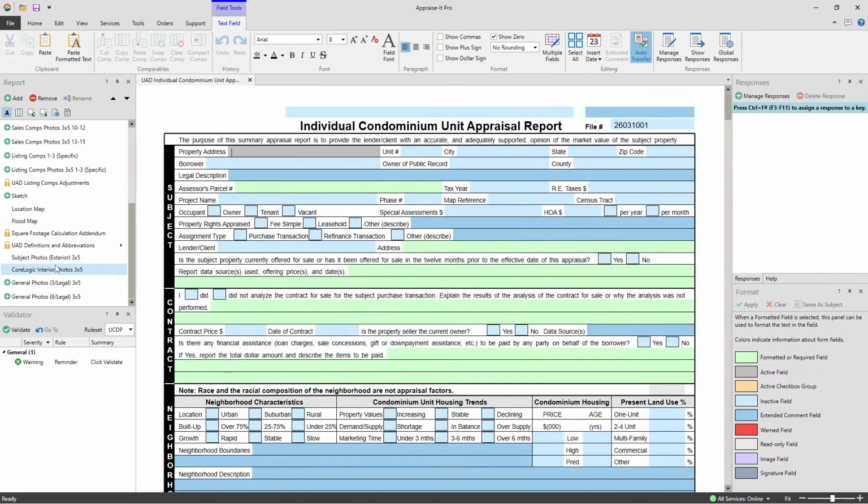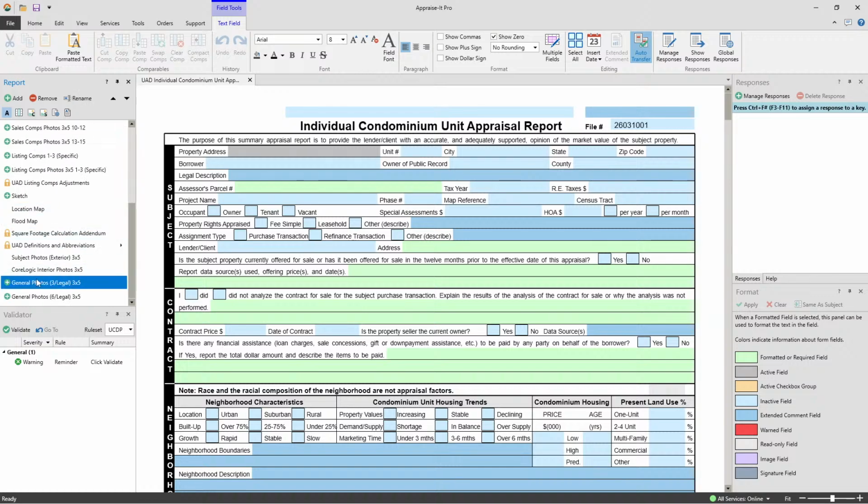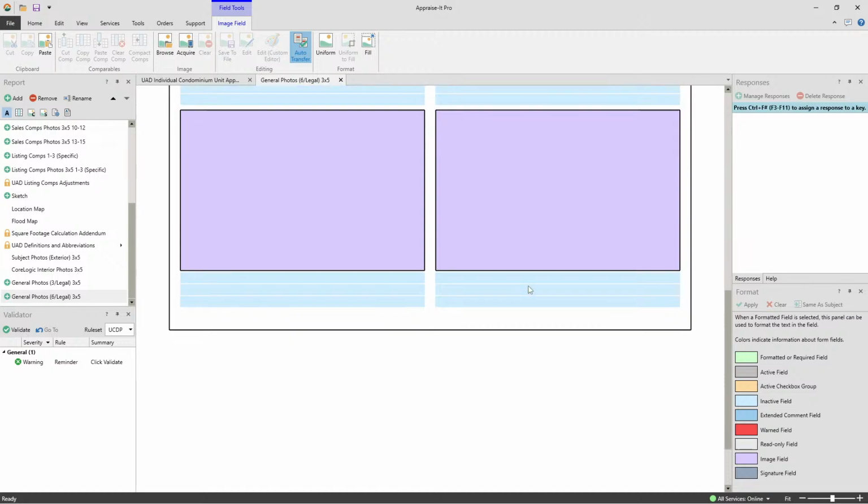And then the final thing I want to show you here in the report panel is that you can rename a lot of these different addenda. So let's say general photos. Right now, the rename function is kind of grayed out because I don't have an addendum selected that I can rename. But if I come down here to the general photos, now you'll see that the rename is not ghosted out. That means that I can rename this. So this right here is general photos, 3 per page, legal sized paper. And here's general photos, 6 per page, legal sized paper. So that's what this looks like.